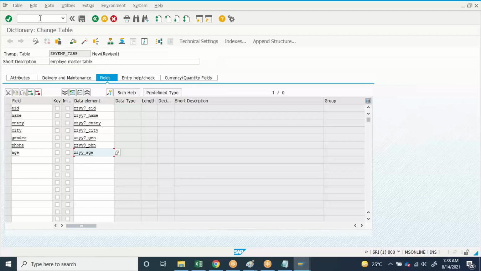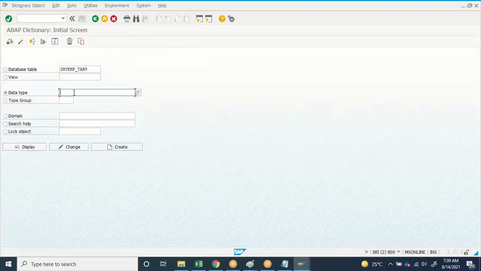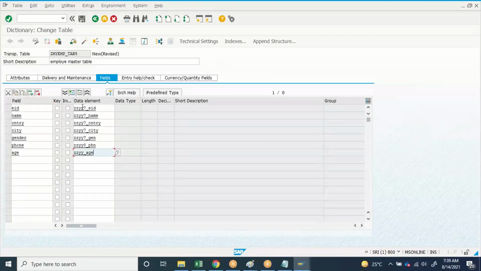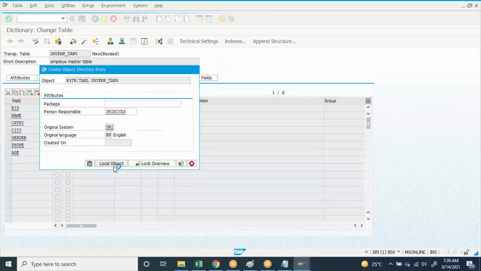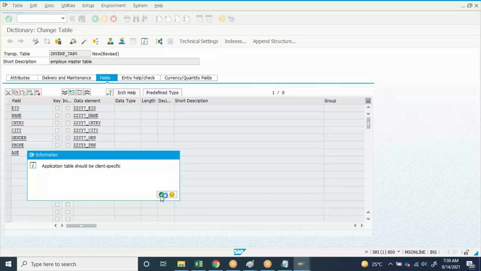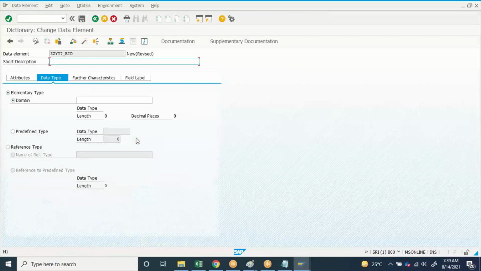Now I have not created these data elements. How to create a data element? Go to SE11, open a new window, go to data types and create the data types. We have already seen this yesterday. Instead of that, you can double click here. We call this forward navigation. If I double click, it will save the screen. It is asking, shall I save this? Yes, save it. It will ask, this data element does not exist, shall I create? Say yes. It will take you there.